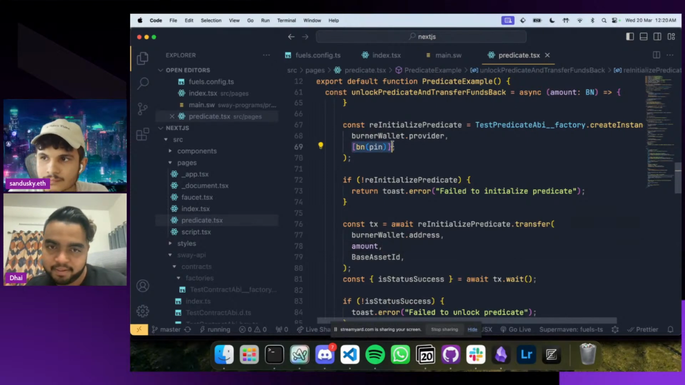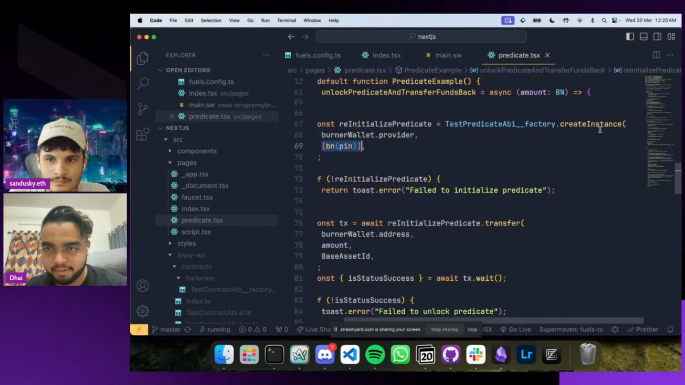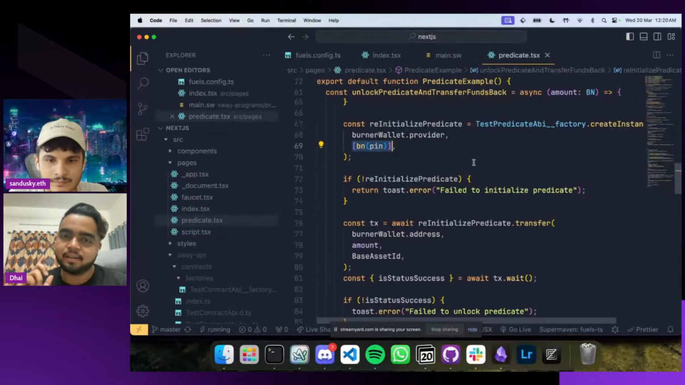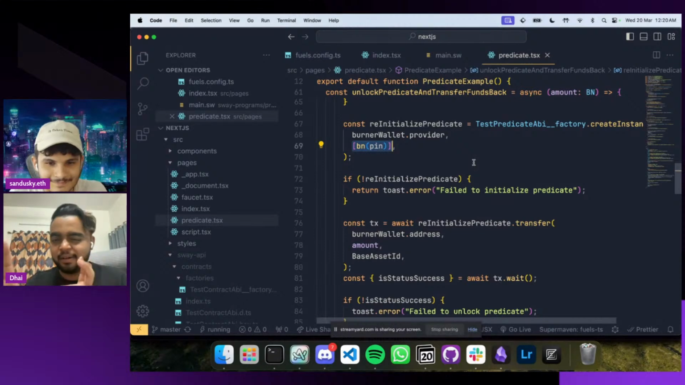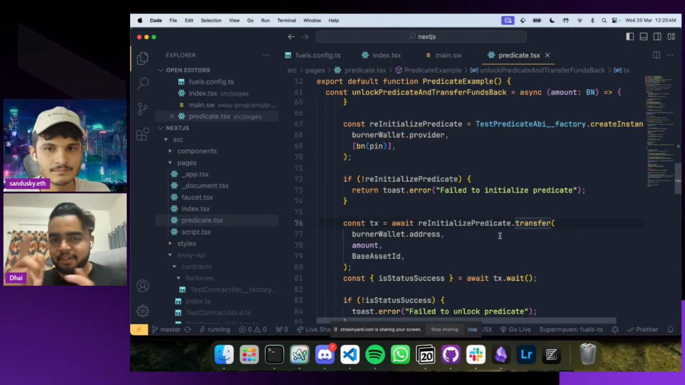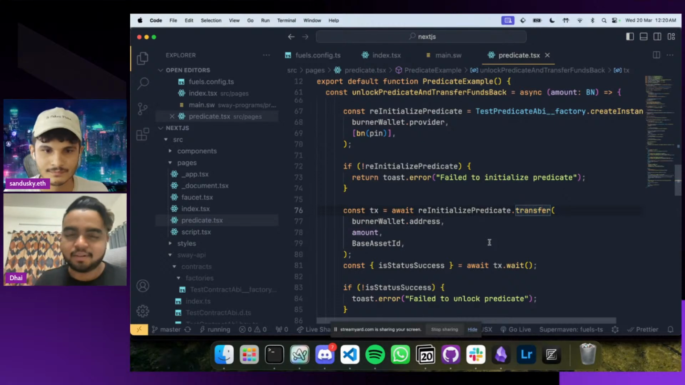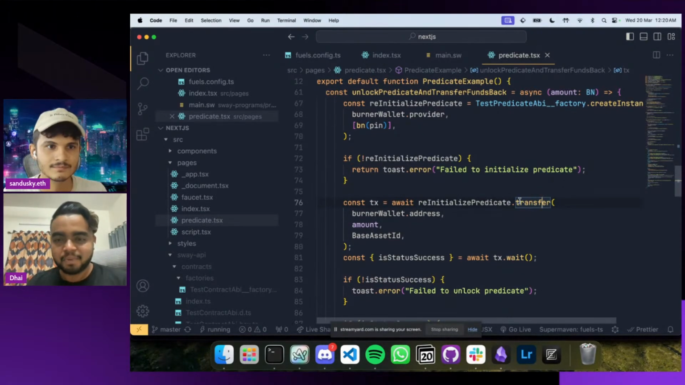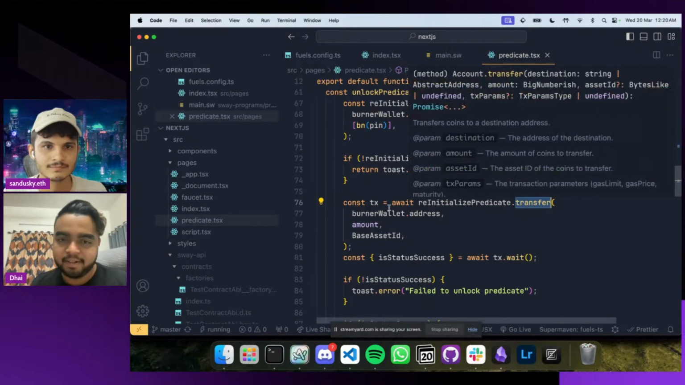You can pass in the pin here when you create the instance. There is a change coming to the TS SDK, which is going to make this a bit easier. Right now it feels a bit disjointed because we have to pass the pin when we initialize it and then call the transfer, and the transfer doesn't have anything to do with the pin. So there's a change coming, but for now this is the way. We call the transfer function on the predicate.